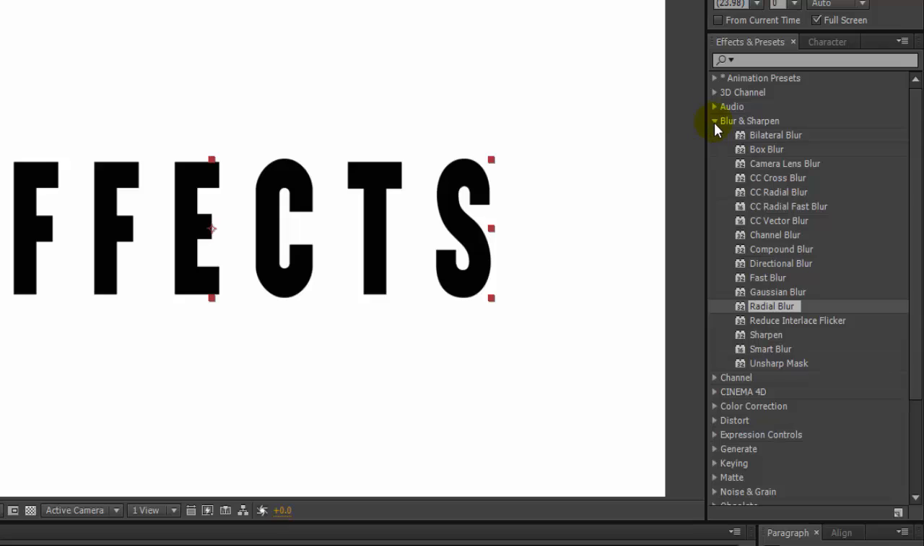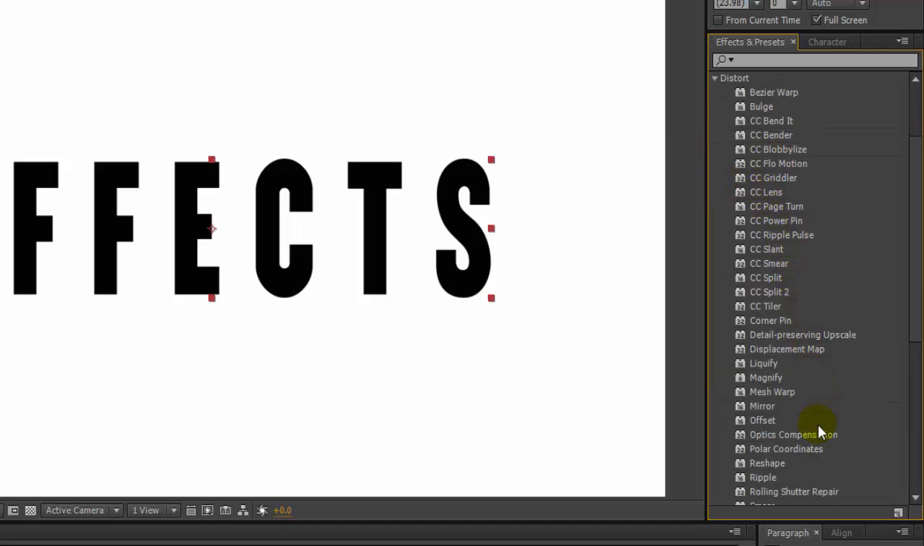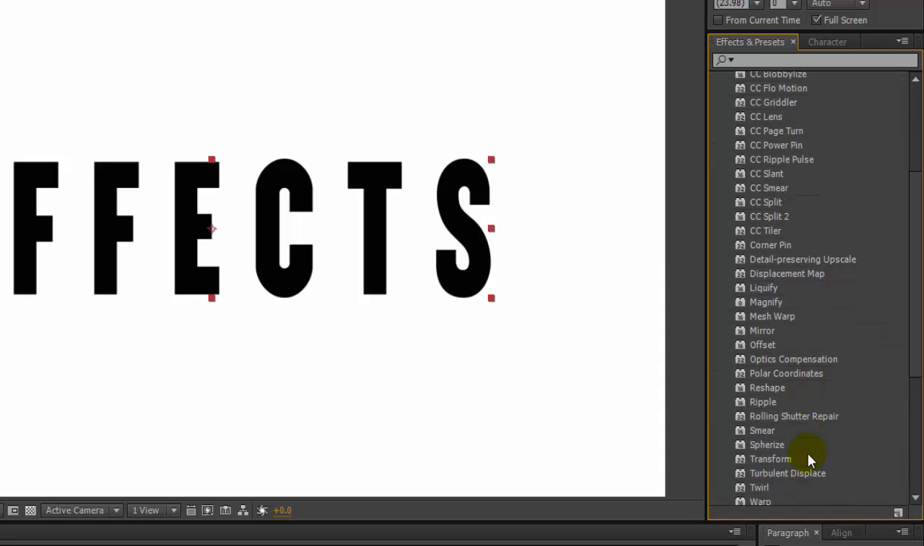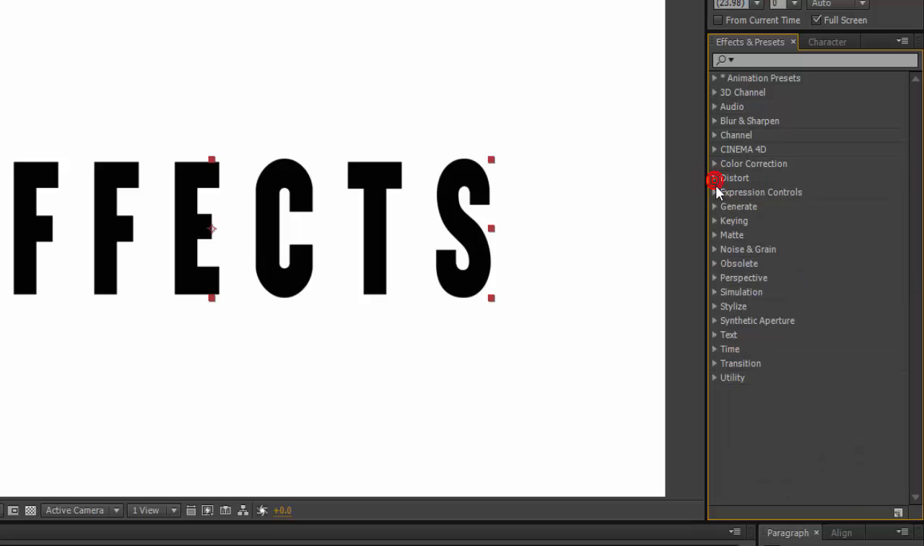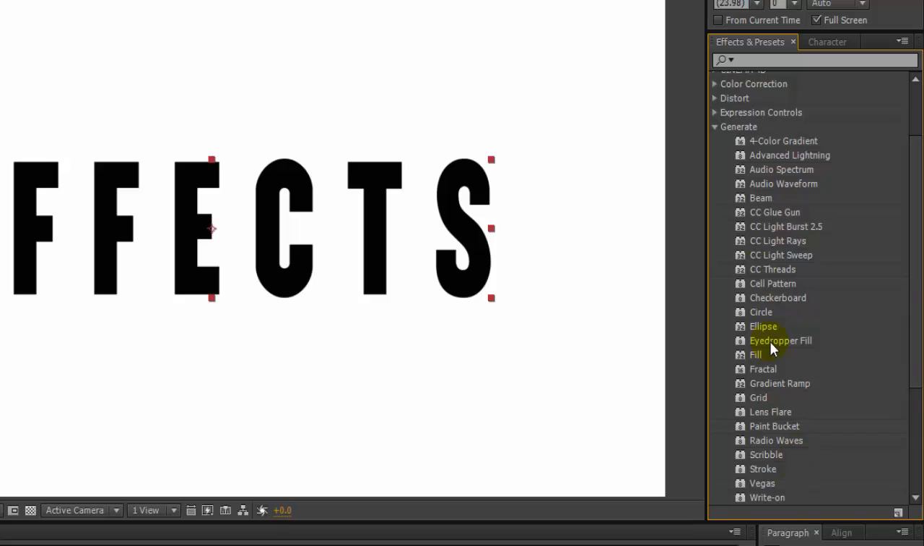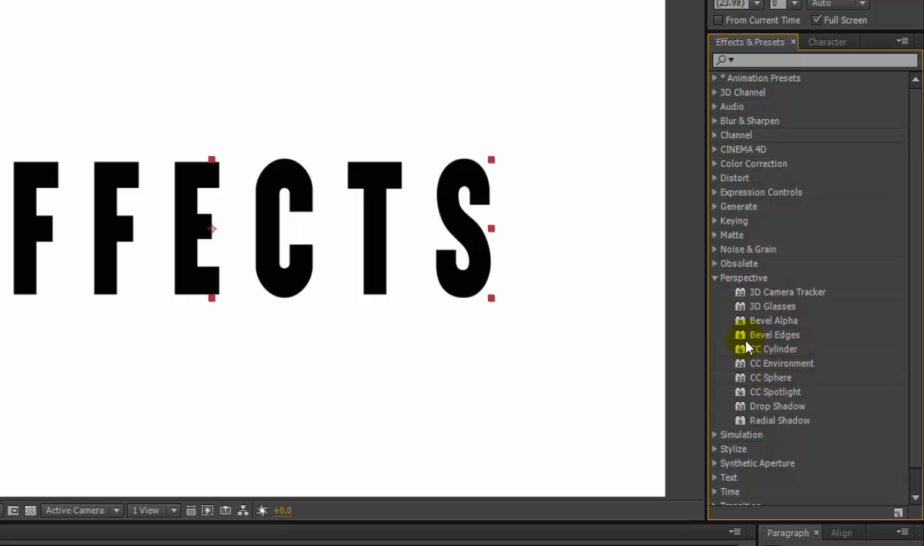A couple other ones, I'm going to close this up, is maybe distort. I can come over here, and there's multiple ones for distort. You can play around with that. There's some cool ones that you can use. And a couple other options might be generate. Some that we have through here. Another one that I use sometimes is perspective. I might use something within the perspective. A drop shadow can work really well.